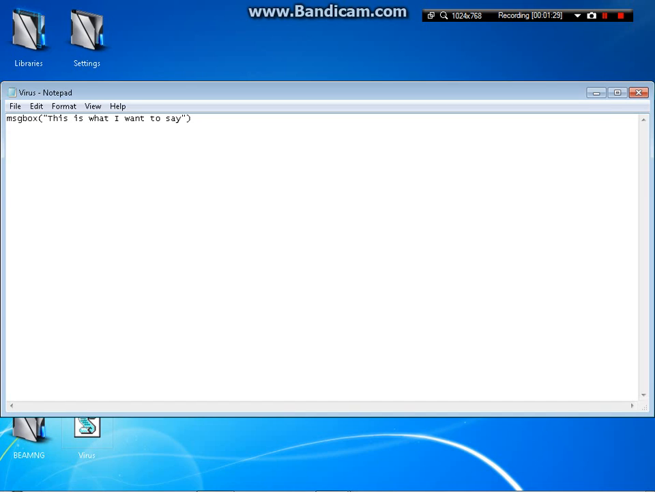Now, what you want to do is, you can also do input boxes. So, you can assign variables. A variable is what the input box returns, what the user types in the input box. So, I'm going to say, example equals InputBox.